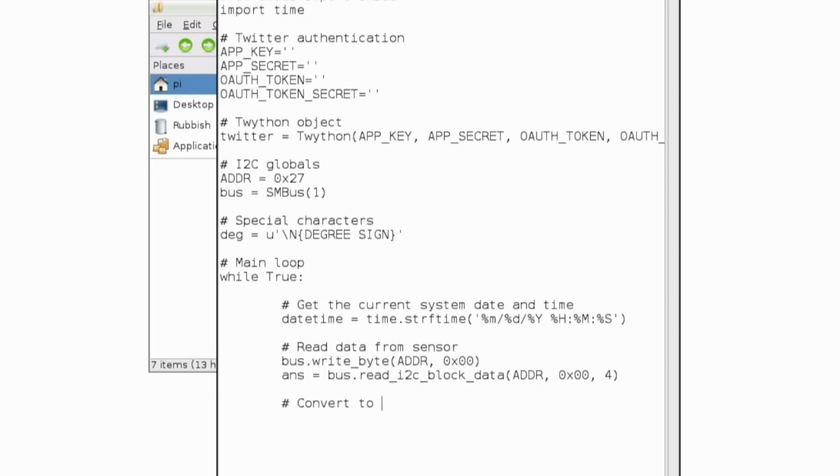Unfortunately, the humidity and temperature data does not come back in any sort of human-readable format, so we have to do some math on it to get it to something that we can understand. The humidity data is actually stored in the first 14 bits of the answer. To get that out, we need to perform a bitwise AND operation on the first byte of answer and hex 3F, which is 0011111. Shift that over by 8 bits, so that becomes your first byte. And then add that to the second byte in answer. So that forms the entire humidity data.